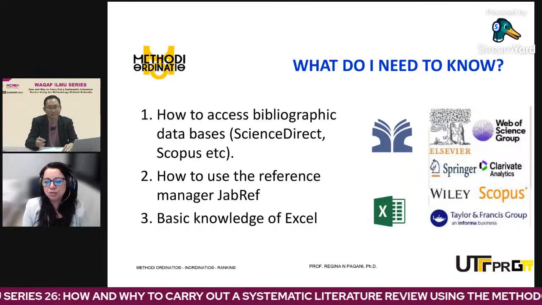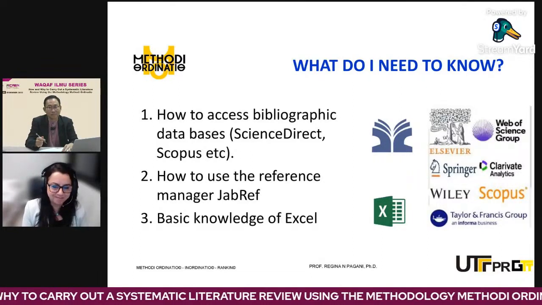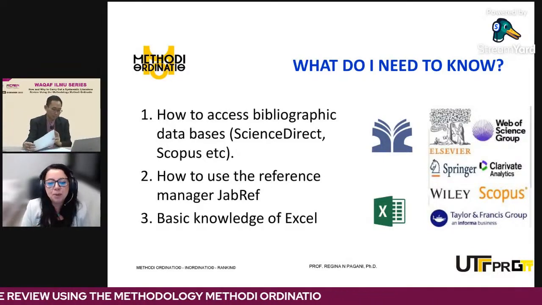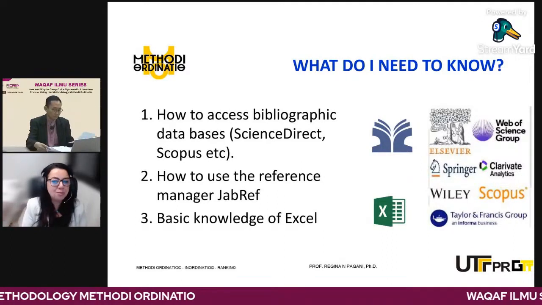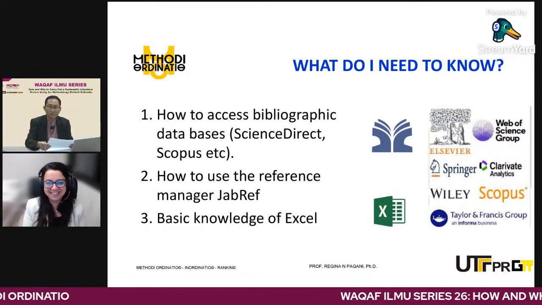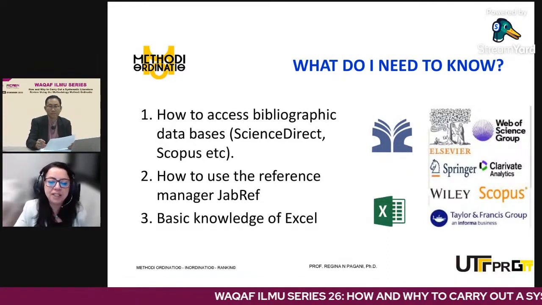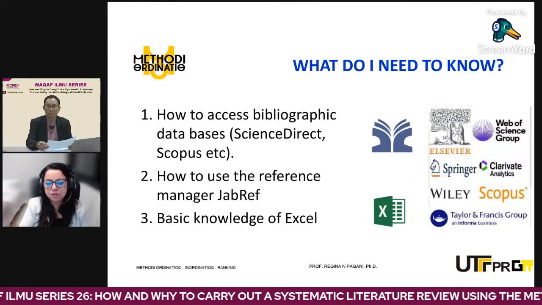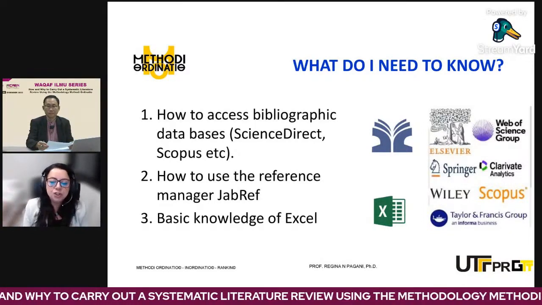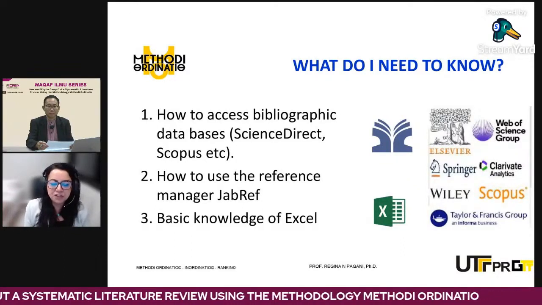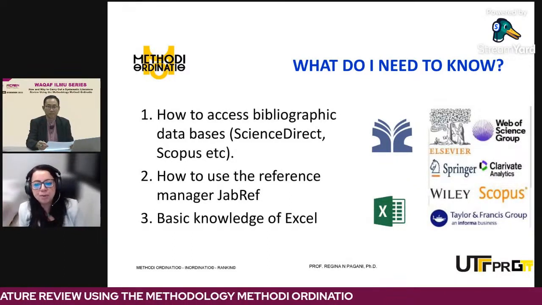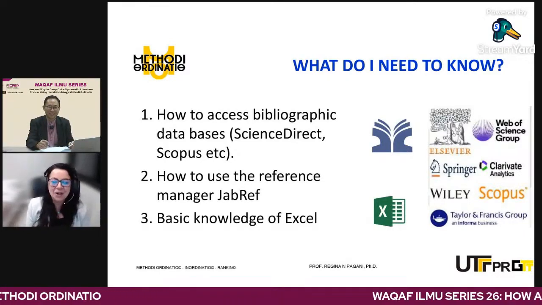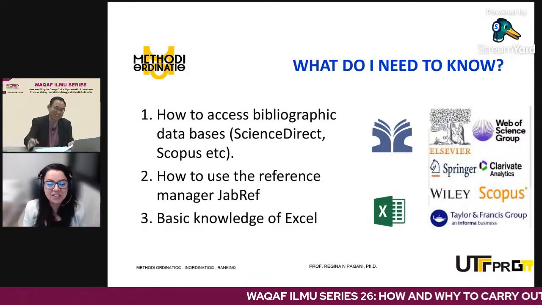What do I need to know to work with this methodology? It is so easy to use. I used to say, well, if I was able to propose it, you will be able to use it, to reproduce it. So everything that you already know, how to access bibliographic databases like Science Direct, Scopus, Elsevier, and so on. You need to know how to use the reference manager JabRef. Why JabRef, Professor Regina? Why not Mendeley? Why not Zotero? Why not any other?